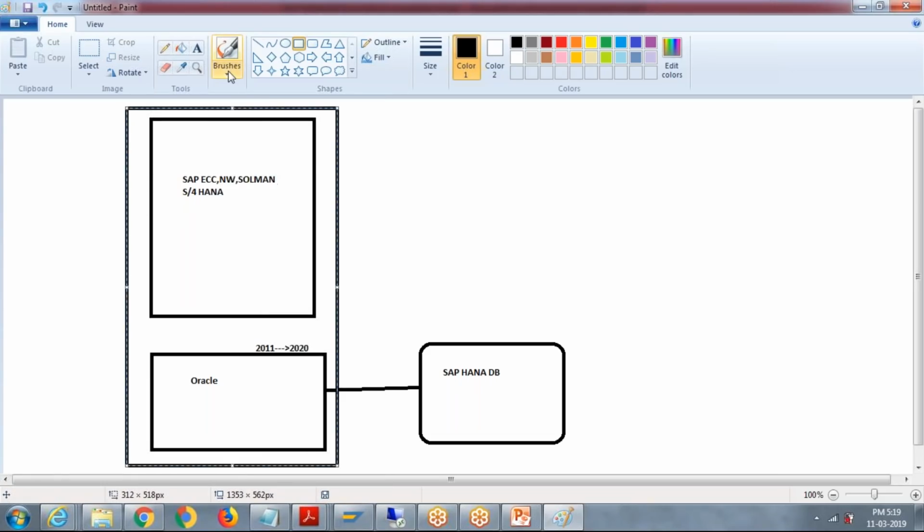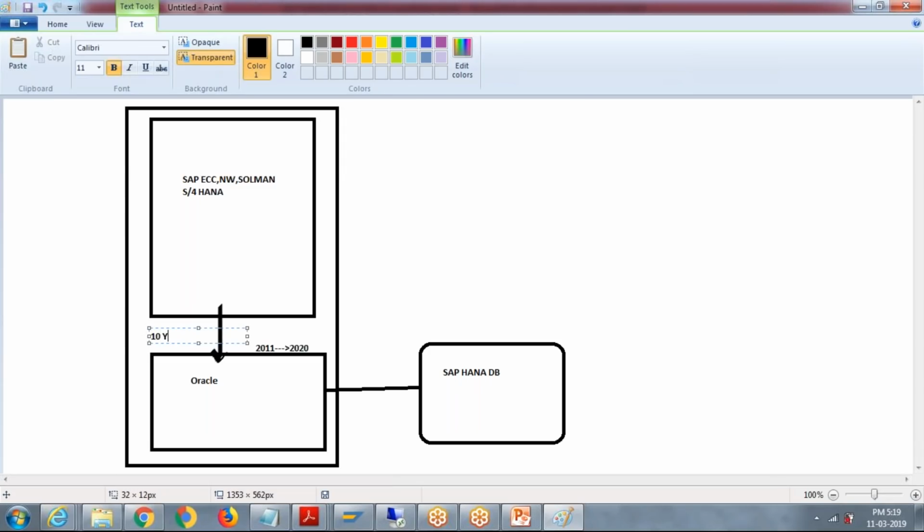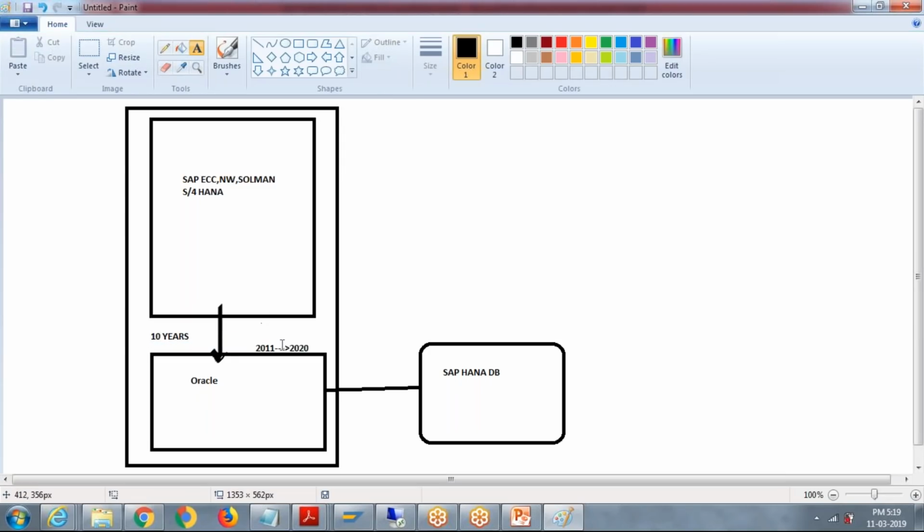And now what happened? My overall data, from the last 10 years onwards, I'm using SAP as a front end and the back end is an Oracle database. So how much data is there? The overall data is stored in Oracle. Now SAP, from 2011, is saying yes, we don't support any other database. Then the client is not moving the overall data from here to here.